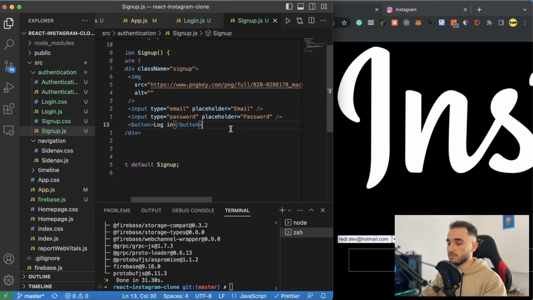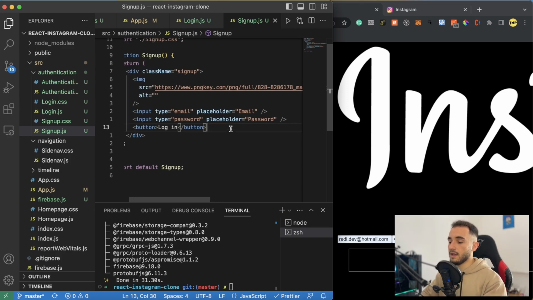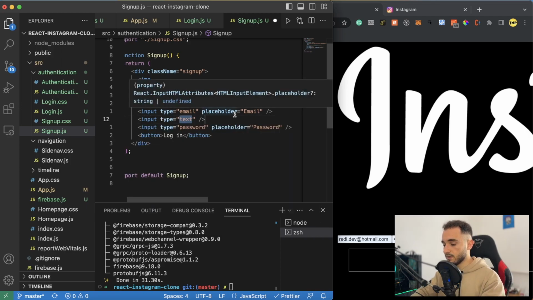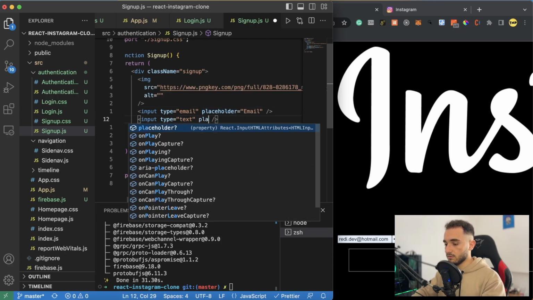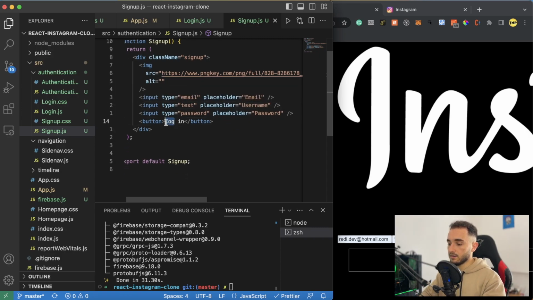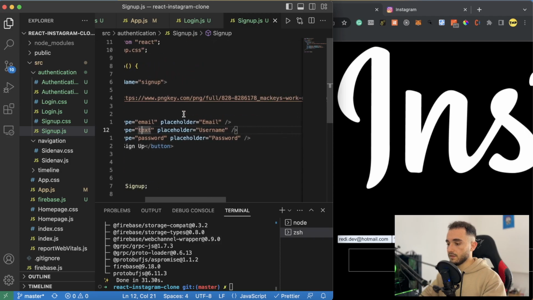It will show really, really big. But we'll also need something else here on the sign up, and what we need here is username. So below email, you can type an input for username. So type is text and placeholder is username. So we have 3 of them, and here replace it with sign up. Sign up. Okay, and now everything looks good.